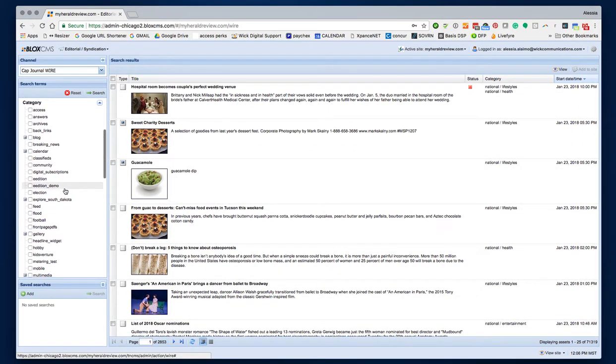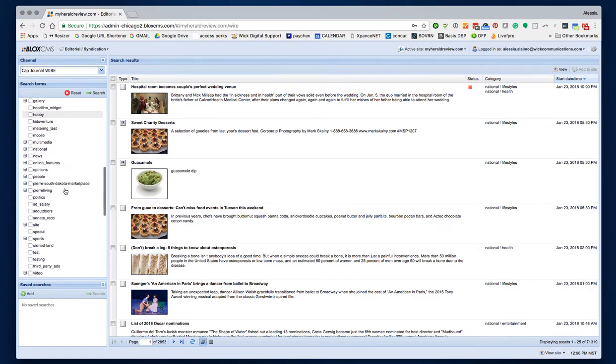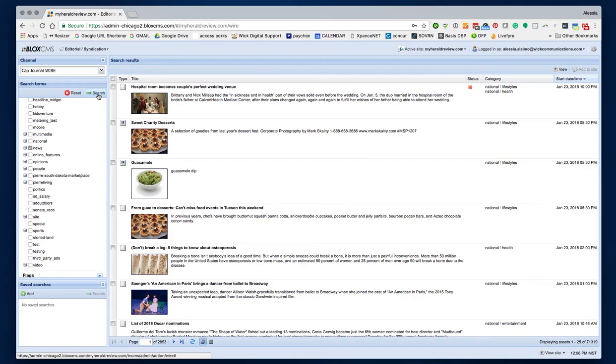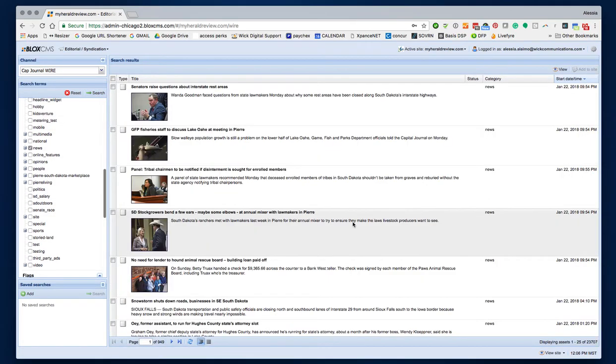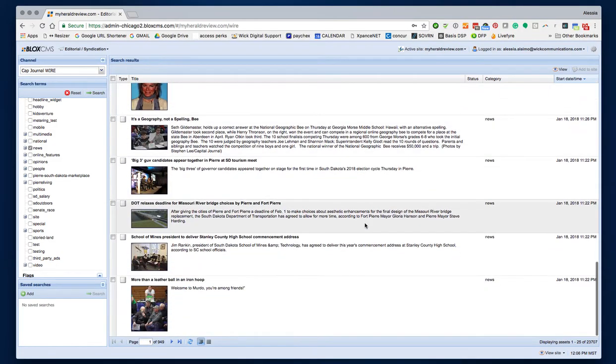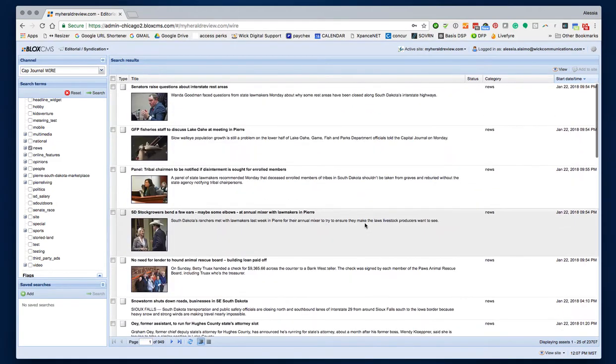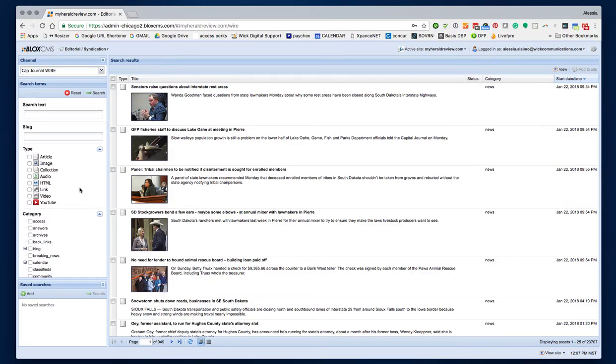So if you want to see what other options, like if you want to just search articles from news, you're going to click on news and just search by that, and then this is where they are. So it's pretty simple to get information from one paper to the next, especially since we're all on the same CMS platform.